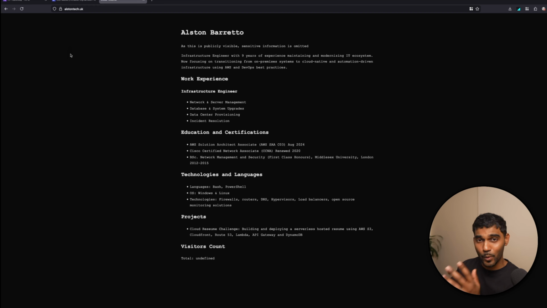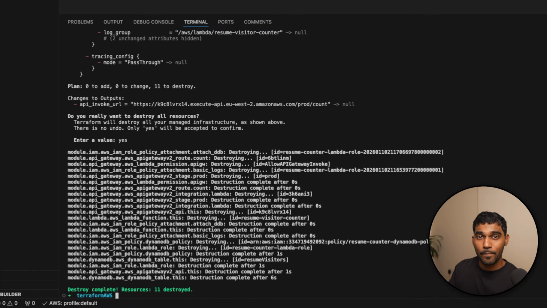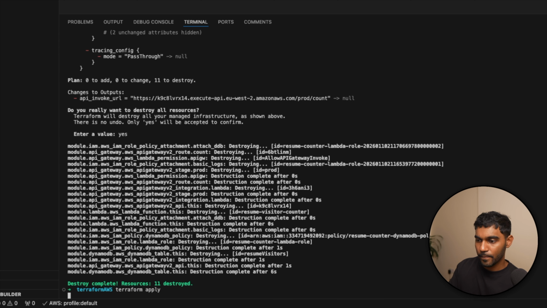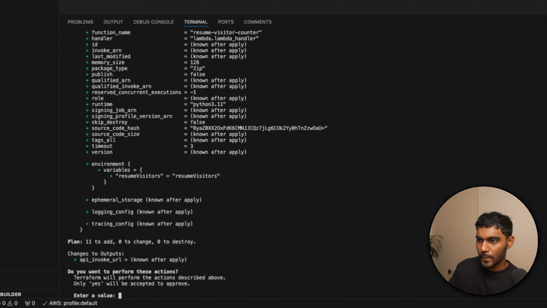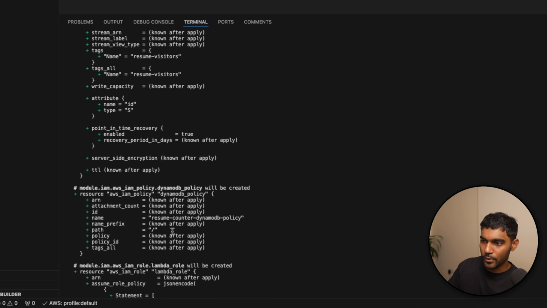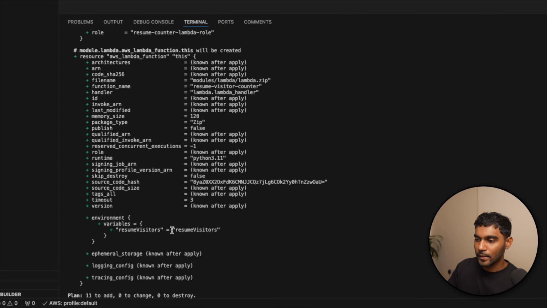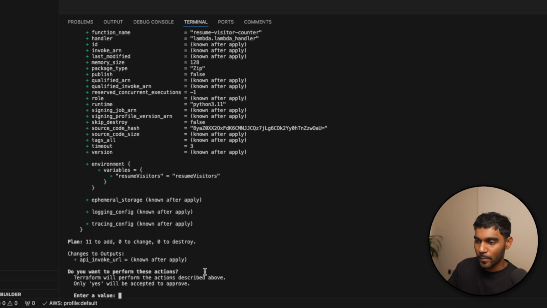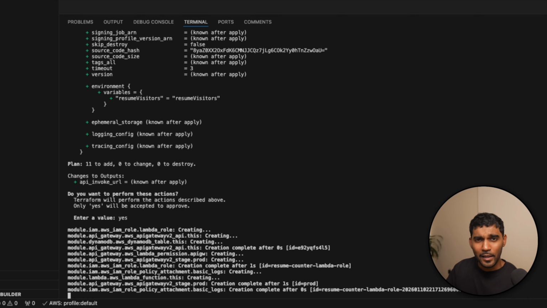And now we will create the infrastructure back again. Back again at my local console. Terraform apply. And it'll do a prerequisite check and everything. Before this, you have a couple of other commands that you have to run, but since I've already done them, it's already initialized. And Terraform will perform the actions described above. Only yes will be accepted. Yes. It'll take a couple of minutes, but it's generally pretty quick.